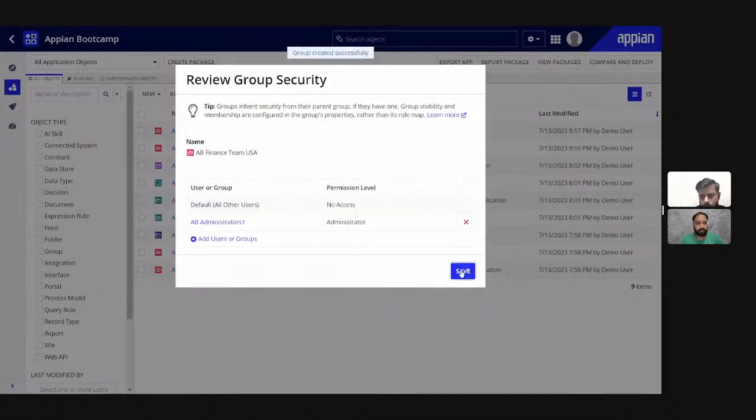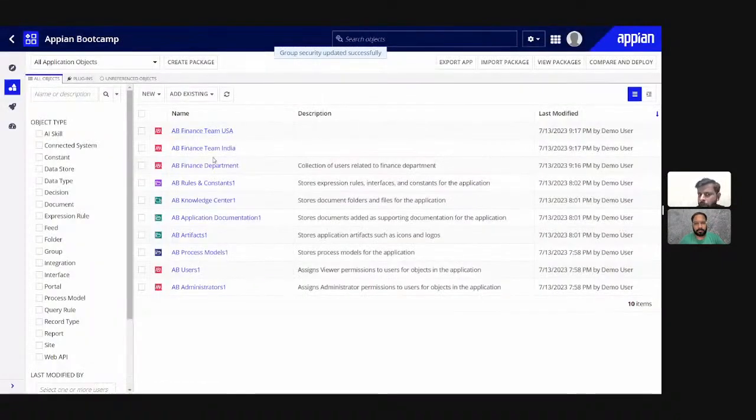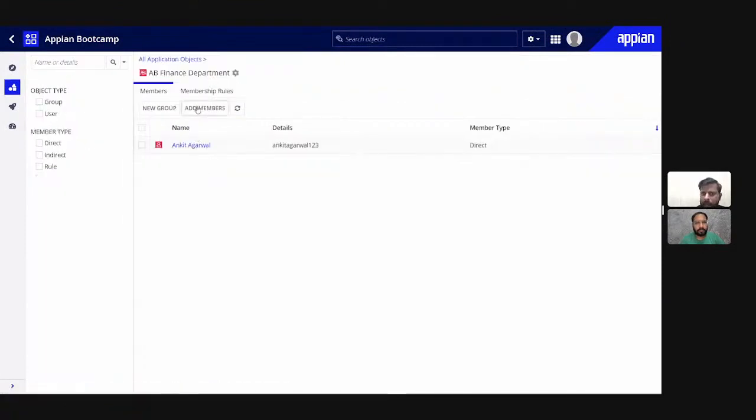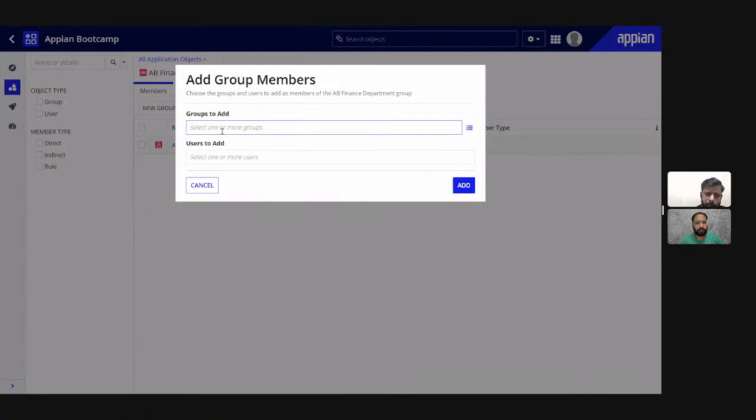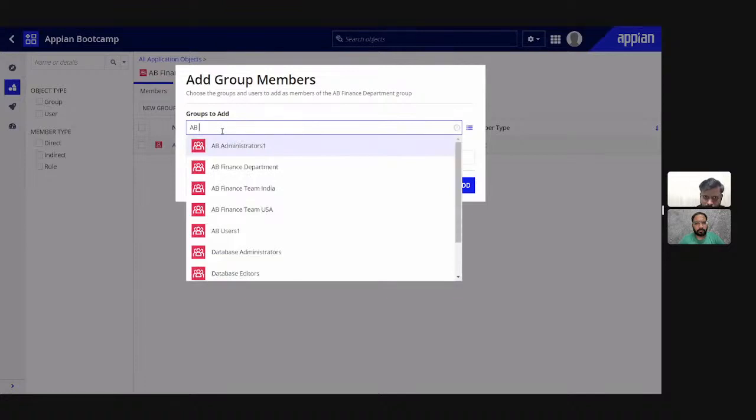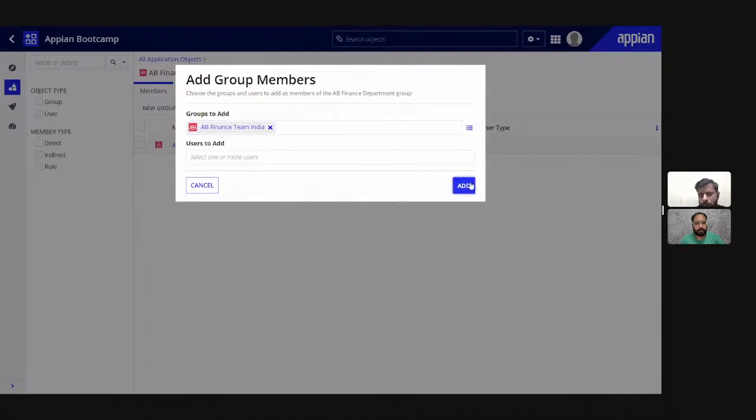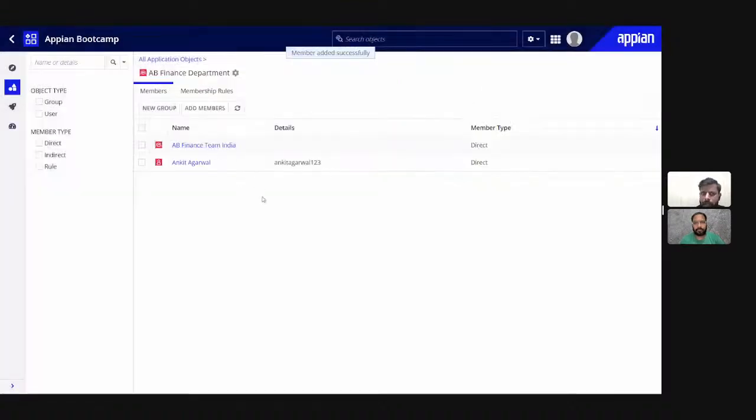So these two groups, or two teams or two departments, are both finance teams only, right? But they are in different countries. So I can add these groups here too. If I want to add those groups, I can simply type Finance Team India and the other group, Finance Team USA. I can add that as well. Now this group is also part of this finance department group, and I can add more users or more groups here.